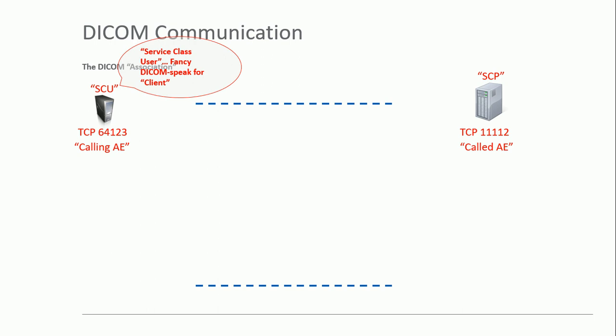your client, service class user, is DICOM's fancy word for a client, right? And likewise, an SCP is a service class provider. That's our server that's going to receive information, right? It's going to receive traffic.